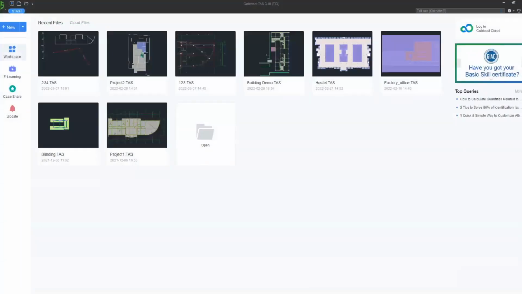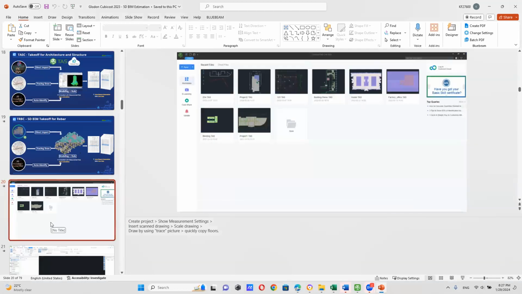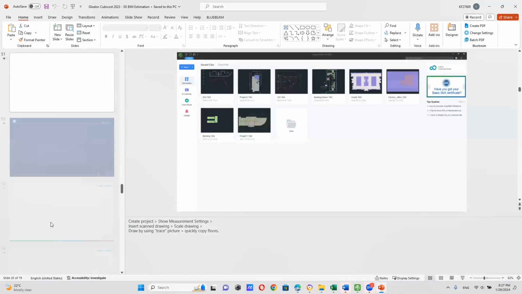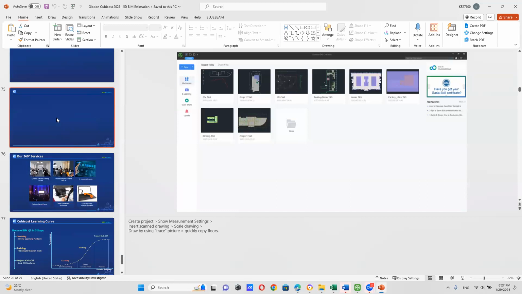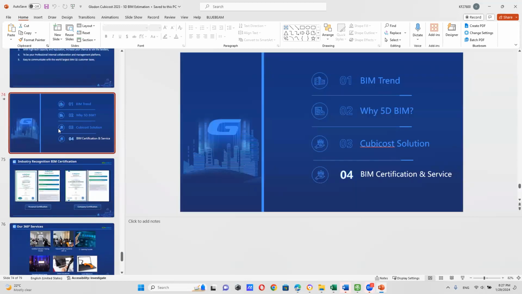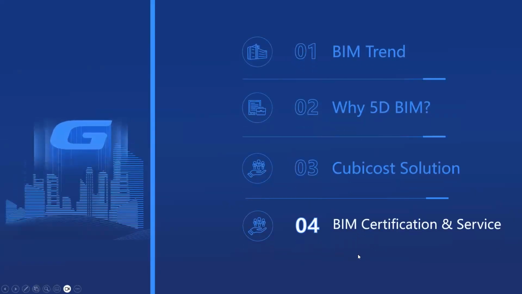Then the practical part. Before that, I will quickly explain to you about the certification. This is very, very important. After finishing this course, you can have a professional certificate. BIM certification and services. You might have a Revit certificate, you might have ArchiCAD certificates, but those certifications are for architects or engineers. We are quantity surveyors, so we need 5D BIM qualifications in order to uplift our career.